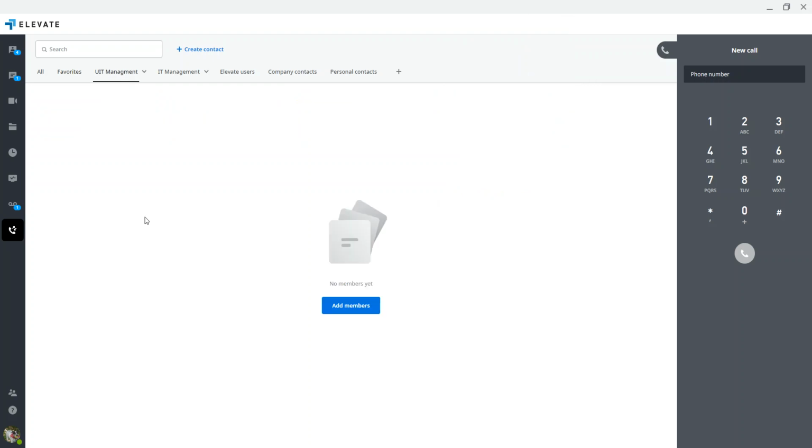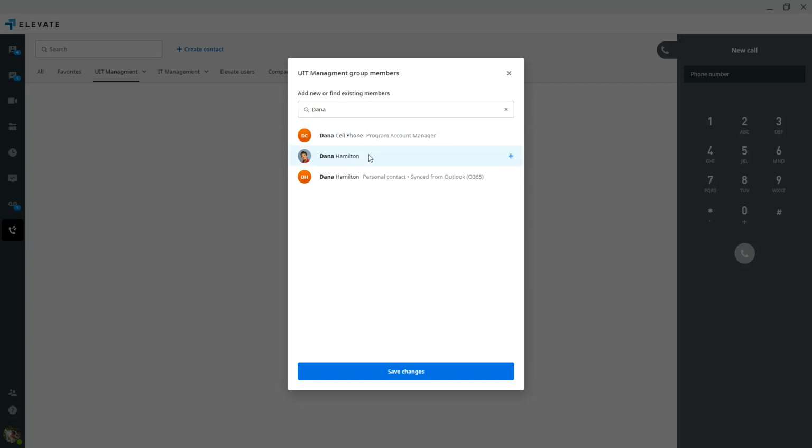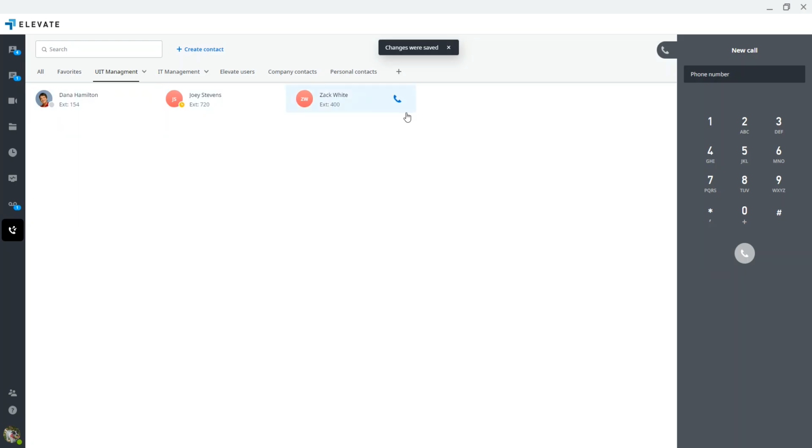If I click on UIT management, this is a contact group and I can add members to this. So for instance, I can add Zach White. He's our Director of IT Services. I can add Dana. She's our Director of Service. And I can go ahead and add Joey. Joey is our Help Desk Manager. Hit Save Changes, and I've added them.